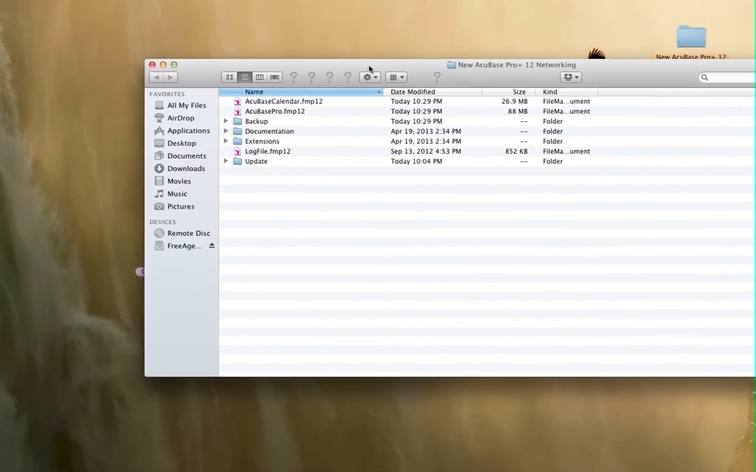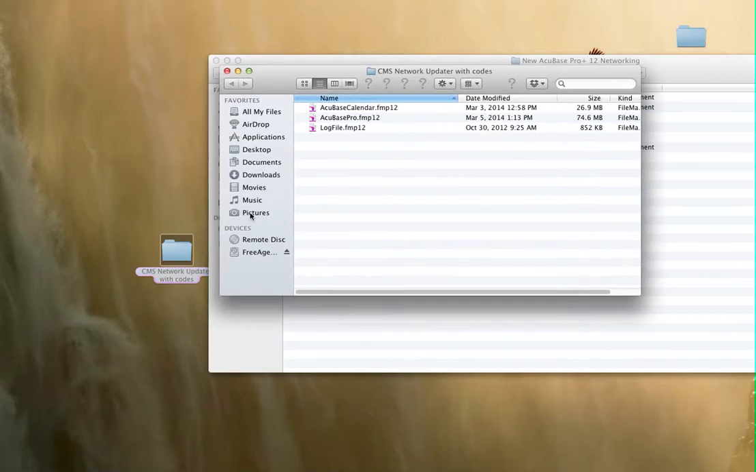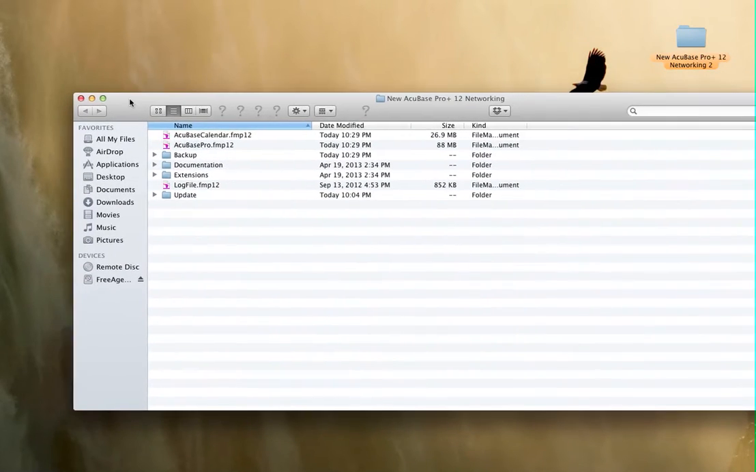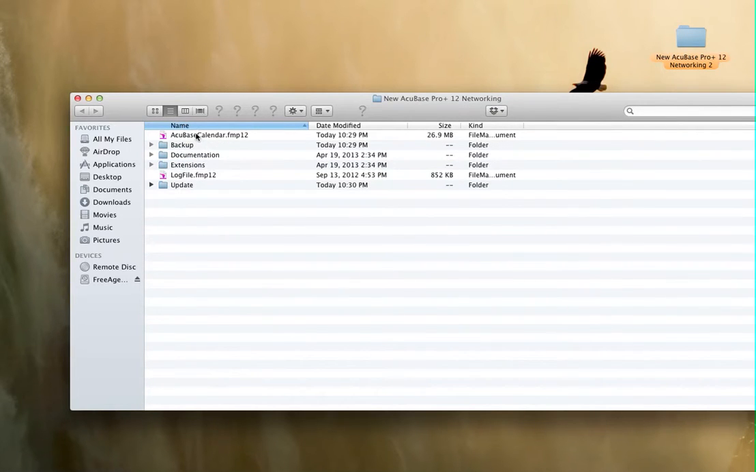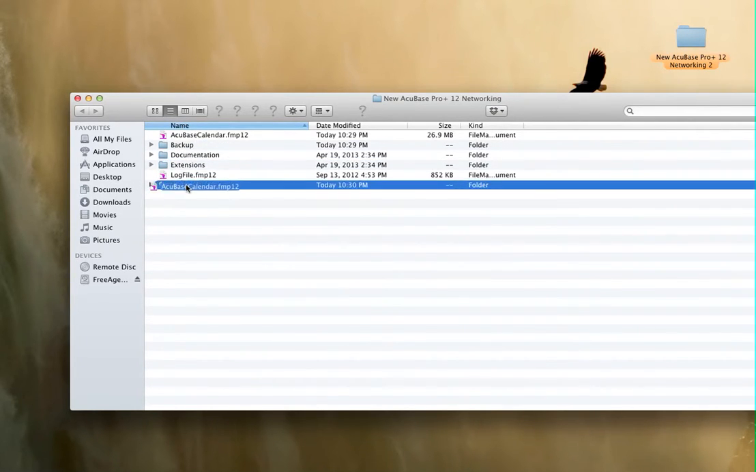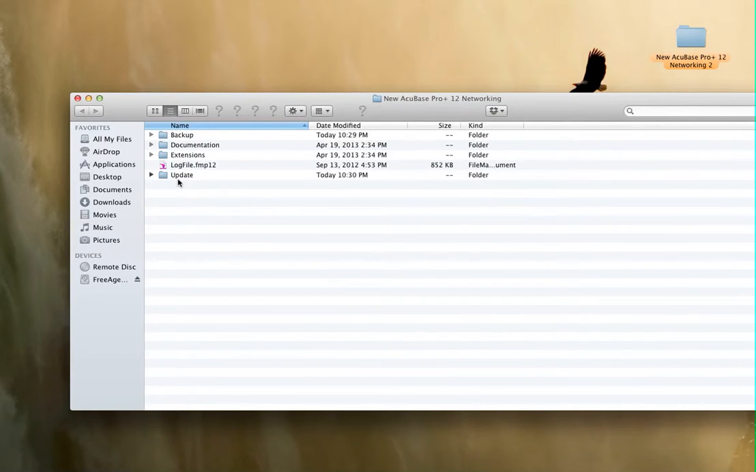What you're going to do next here, and by the way, your folder will only look like this. I'm not sending you the log files, so it's going to look just like this, 2 files. Let's open up your Accubase folder, and you'll notice in there an update folder and your FMP12 files. What you're going to do is drag the Accubase Pro.fmp12 to the update folder and the Accubase calendar down to the update folder. The update folder should have nothing in it, so you may want to check prior to dragging the files into it and make sure that it's empty.